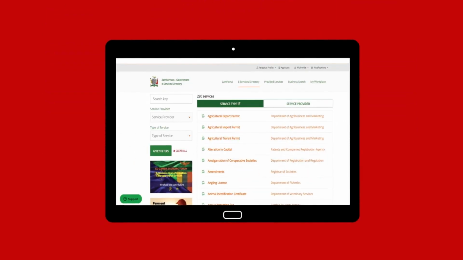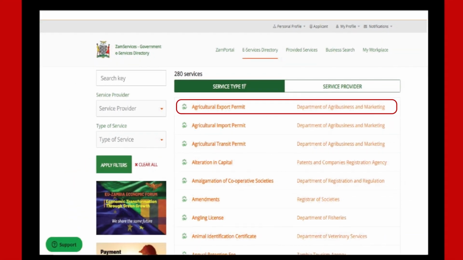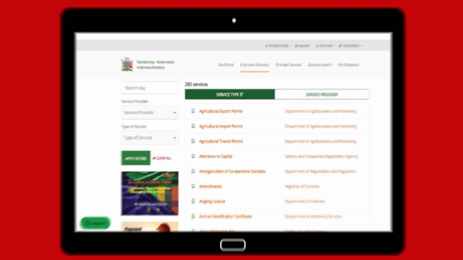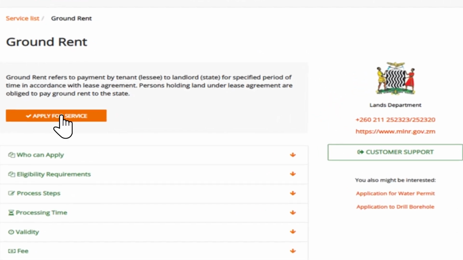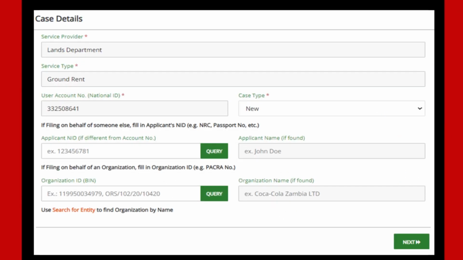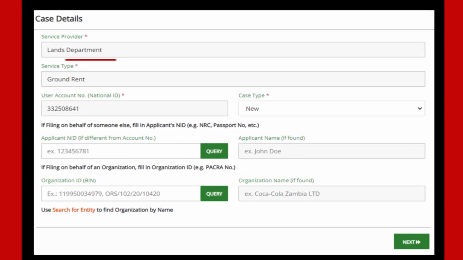To view the list of government services, the customer should click on e-Services directory, filter through the listed services, and select the service they wish to pay for. After selecting the service to pay for, the customer should click on Apply for Service. A payment form requesting the customer details will be displayed on the customer's screen. The customer must fill in the form and click on Query.